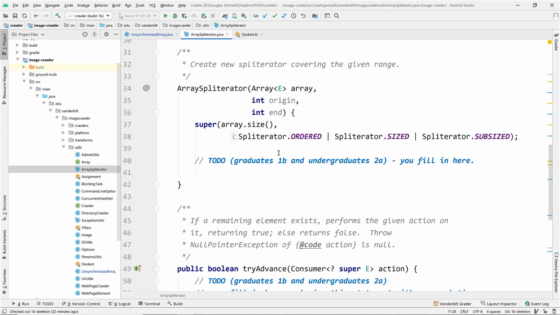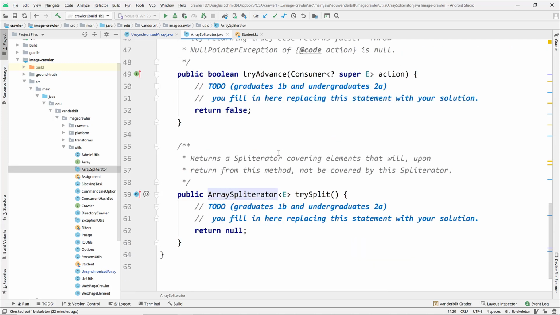So you'll have to implement the tryAdvance method and the trySplit method. And those are fairly straightforward, and they're really cool. And when we get to talking more about streams, and particularly parallel streams, you'll see why the Spliterator is such a powerful and useful capability that's part of Java 8 and beyond.